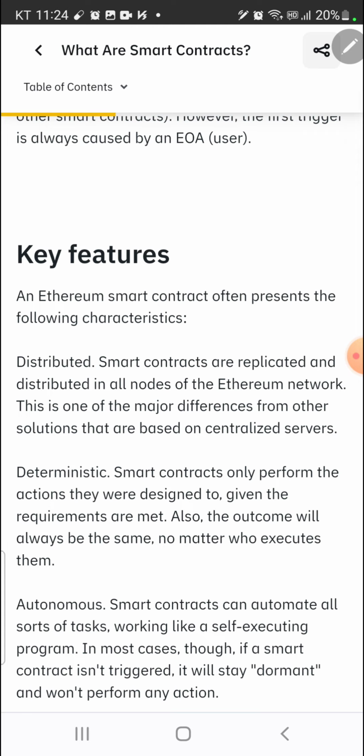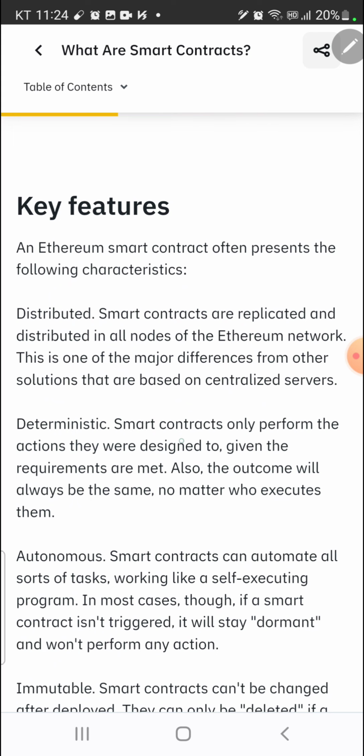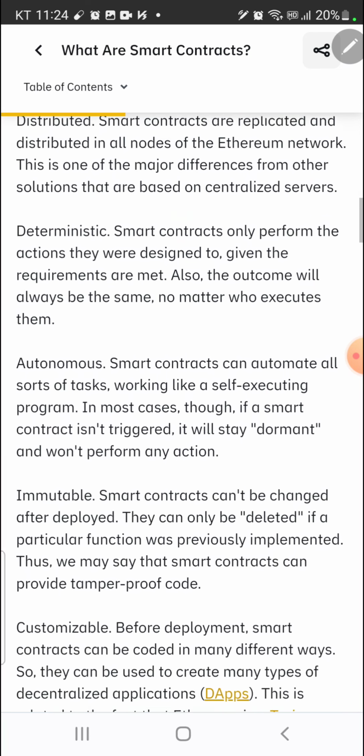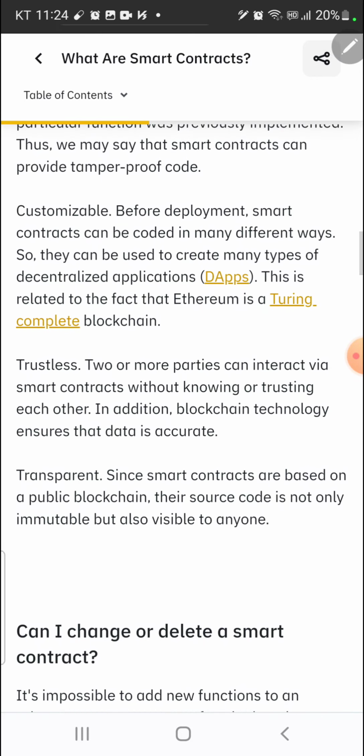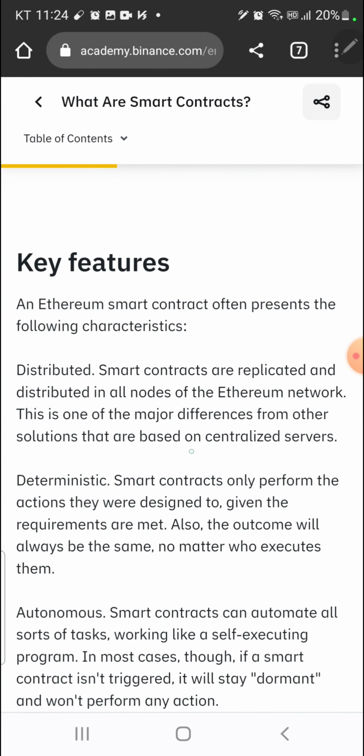Key features. An Ethereum smart contract often presents the following characteristics: distributed, deterministic, autonomous, immutable, customizable, trustless, transparent. Distributed: smart contracts are replicated and distributed in all nodes of the Ethereum network. This is one of the major differences from other solutions that are based on centralized servers.